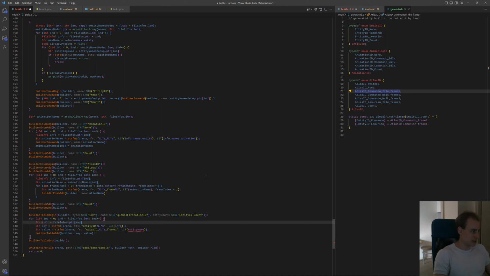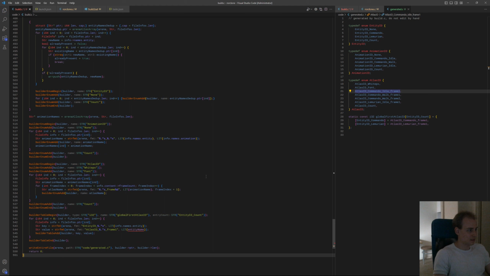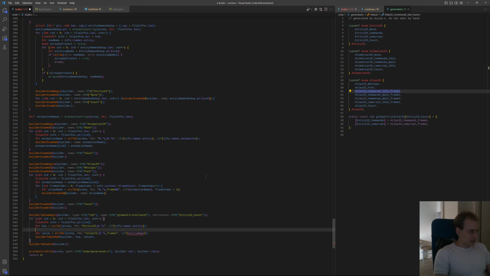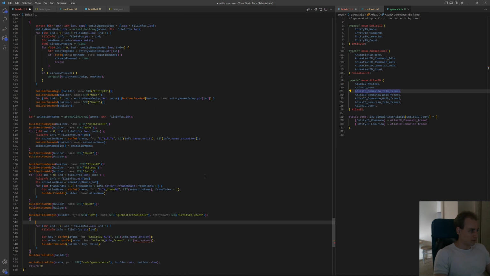It's file info. Info names entity. Okay, so key is that. Value, well, value isn't quite that. Right here, I think what we can do is just keep track of the current entity name.